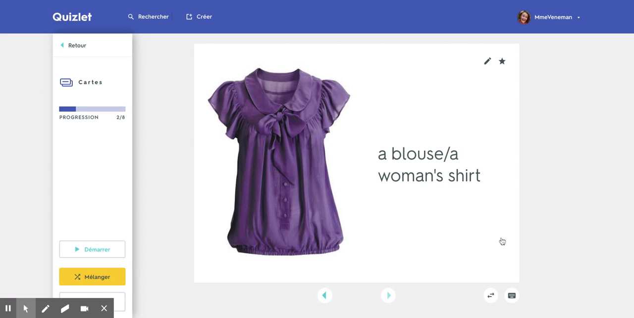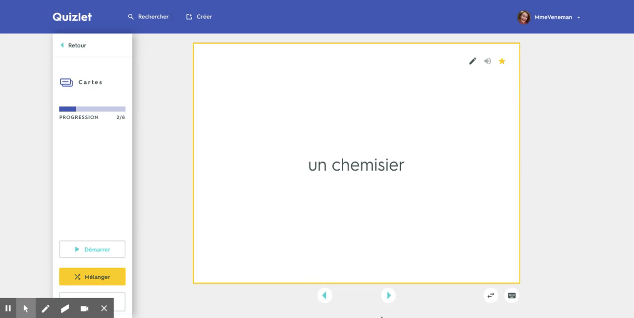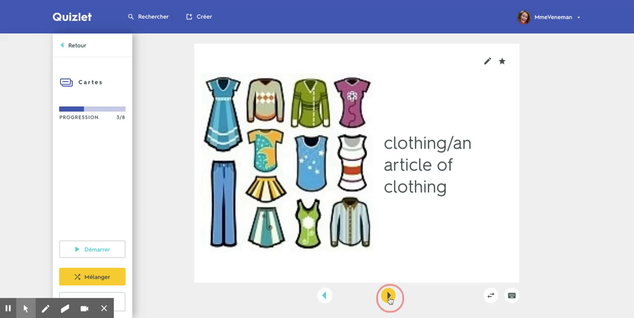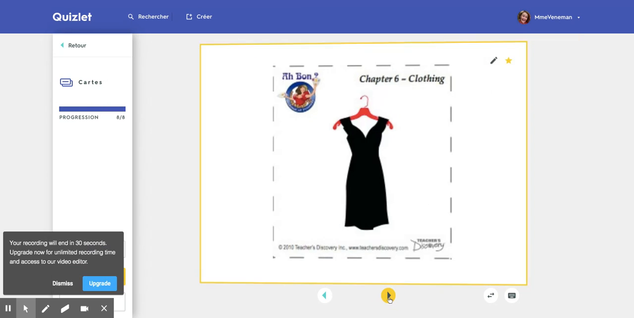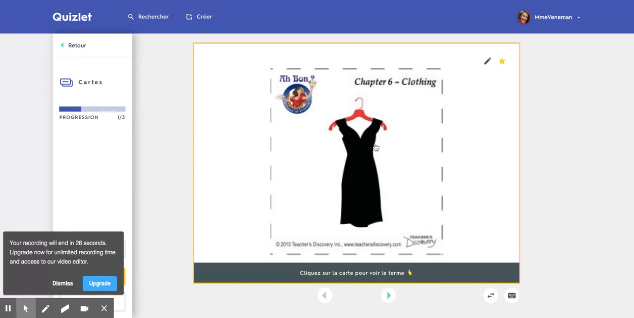A blouse, a woman's shirt. I think that's une chemise. Maybe. Let me check pronunciation. Un chemisier. Oh, darn it, I missed that one. Okay, I'm going to star it because I need to study that one again. And then you just keep going through all of your cards until you've got just starred ones.